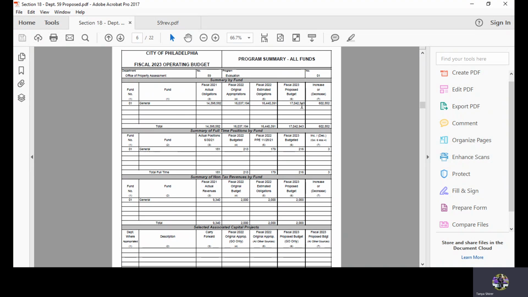In this section here, this is your total class 100, your total general fund for program number 1, and your proposed amount of $17,042,943. The next section here is summary of full-time positions by fund.